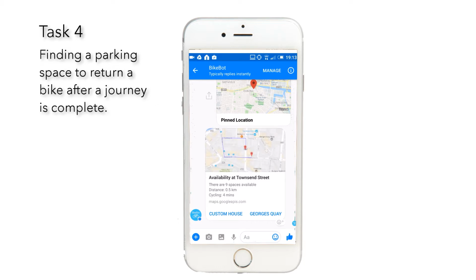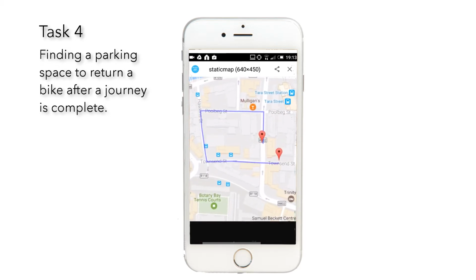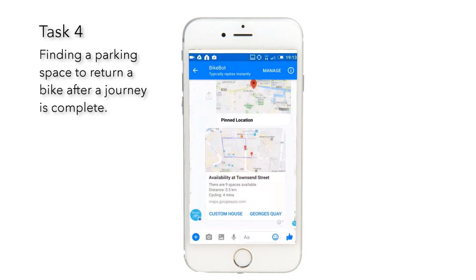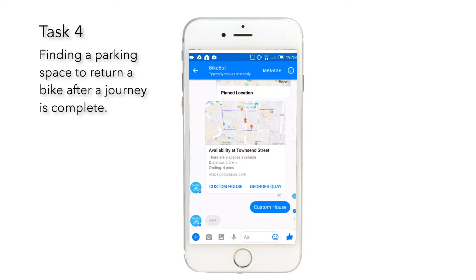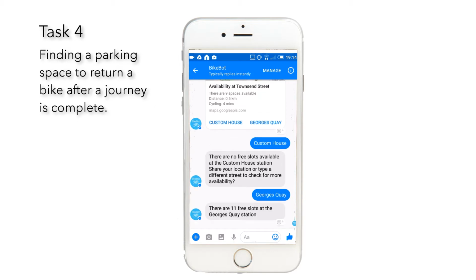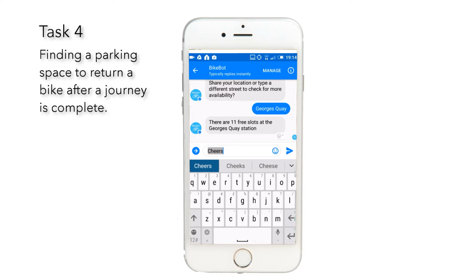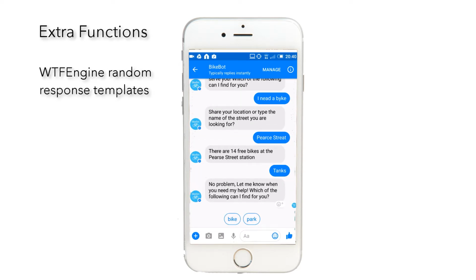Similar to the card from the previous task, it includes a Google map with directions between the user's location and the station's location. It also includes the distance and cycling journey time. Extra station options are available to the user if they do not want to use the first option. Extra functions help the overall usability of the chatbot.